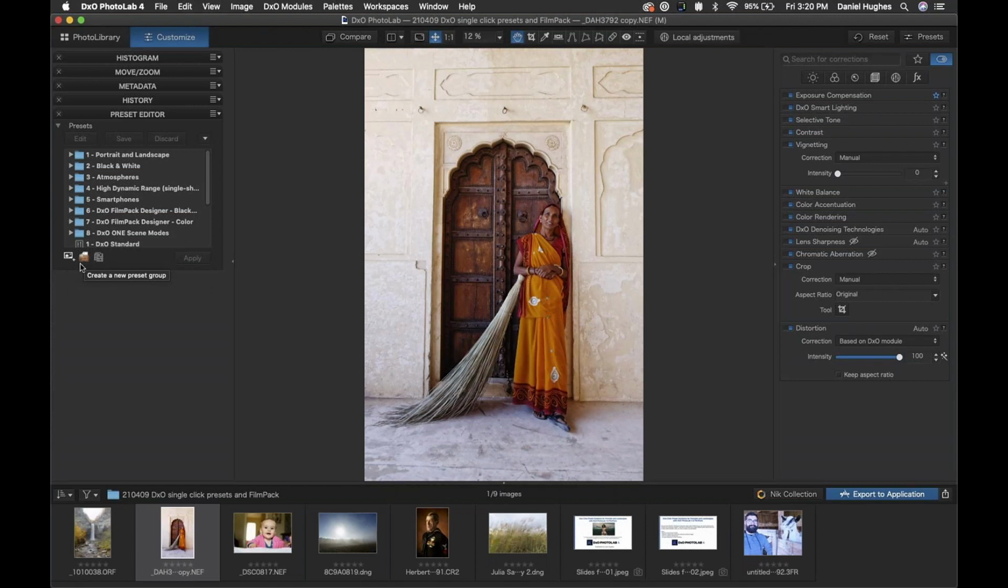This button, it looks like a little folder. It allows you to create a preset group, right? And just to point out what that is, each one of these, 1 through 8, are preset groups. They're folders, bins, or preset groups, right? They're just in these little folders. If I scroll down, you'll see a series of presets that are not inside of a bin or inside of a preset.